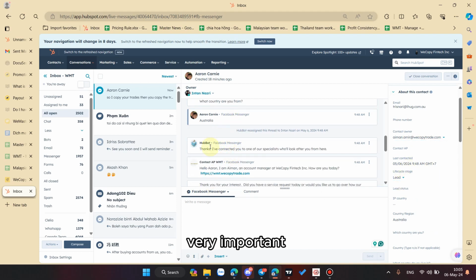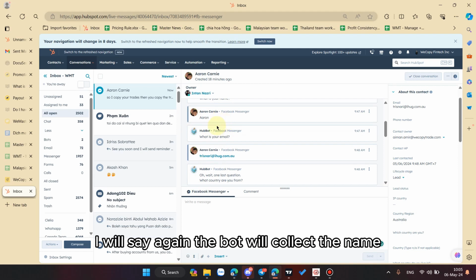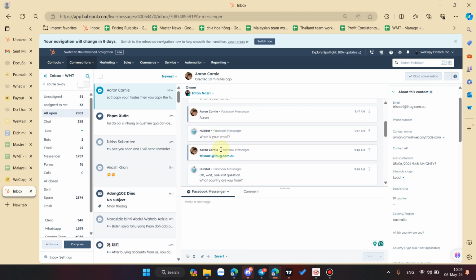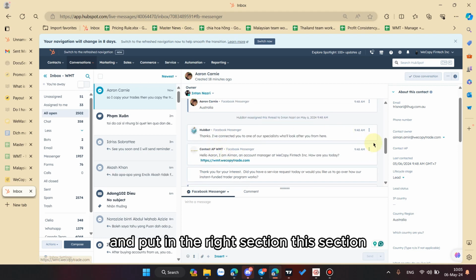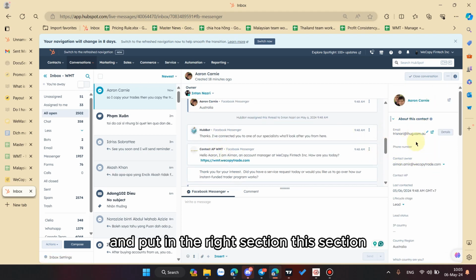I'll say it again: the bot will collect the name, email and country, and put them in the right section, this section.